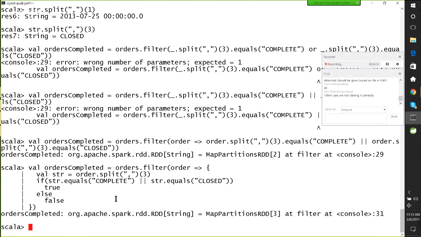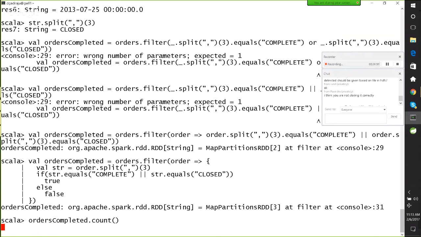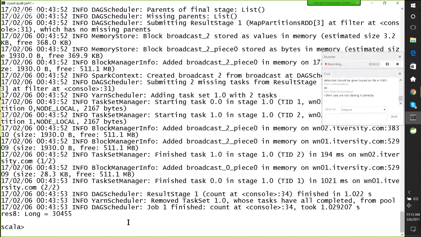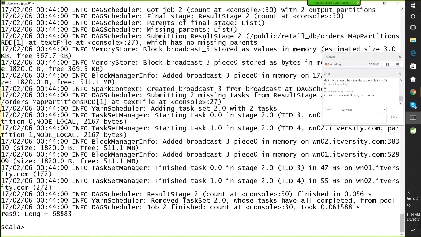Okay. Now, if I say orders, immediately you should validate whether it is working or not. So you can say count and see how much it is actually giving, 30,455. Orders.count is 68,883. So it is actually filtering some data. If you want to preview, you can also say orders completed, take of 10 for each println.